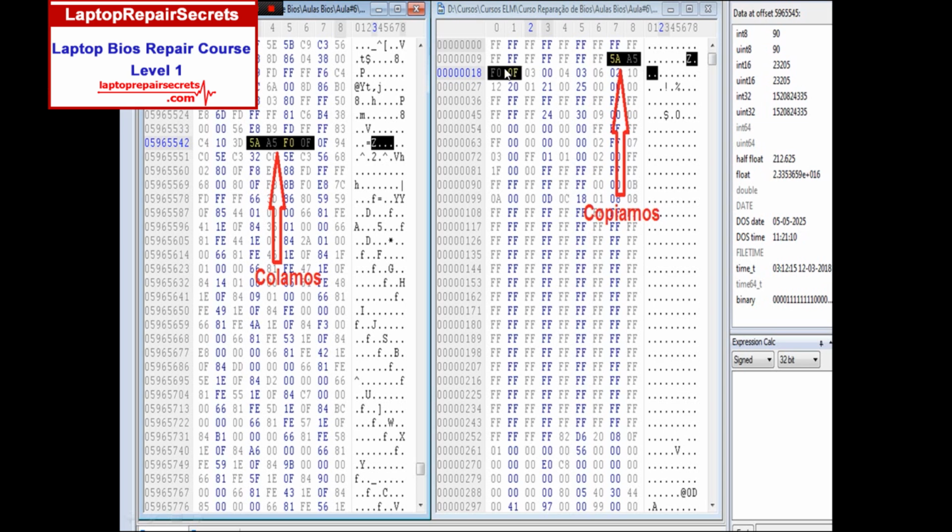Okay, if we simply cut from this and flash this information on the EEPROM, the computer would not work. So we need to work on this BIOS, so we can flash it and the notebook works.